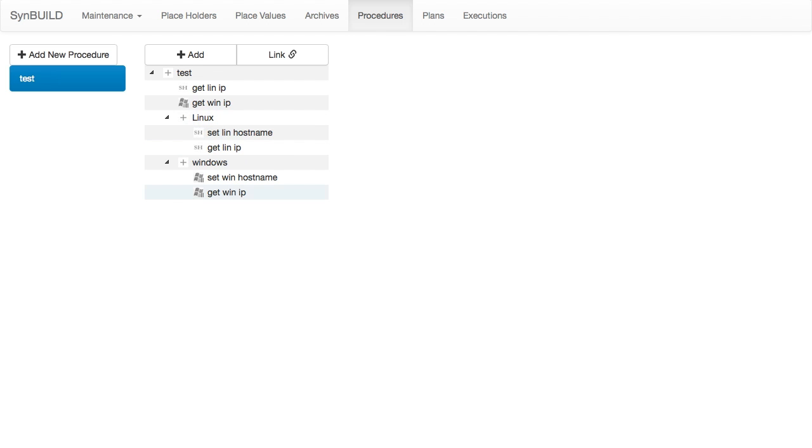Procedures are built from different types of steps. These steps include executing commands or SQL on remote servers or deploying files to remote servers. Refer to SynBUILD's website for the latest list of step types.